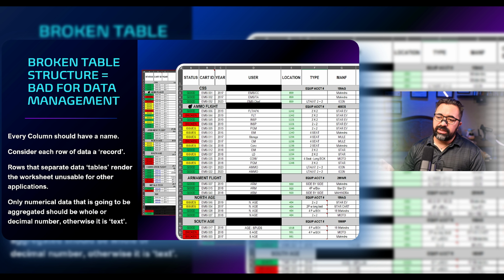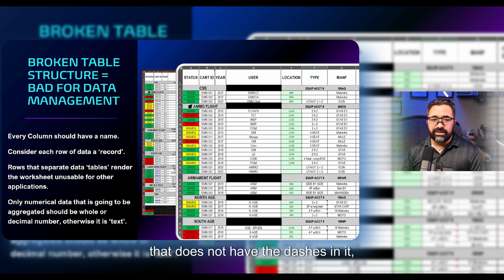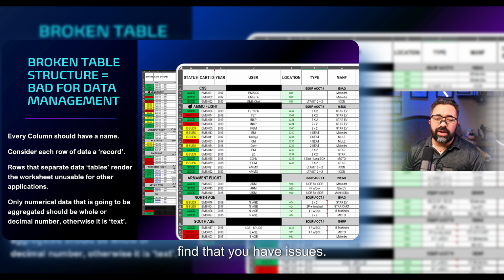If you have a social security number column that does not have the dashes in it, and someone has a 0 at the front, if that column is auto corrected into a numerical column, then it takes that 0 out. If you work with that kind of data, be on the lookout for it if you find that you have issues.